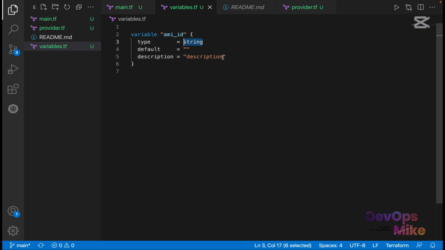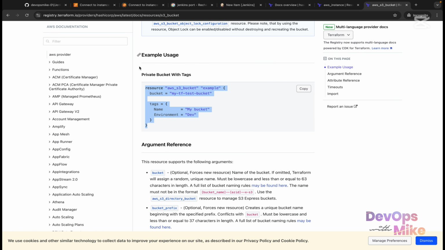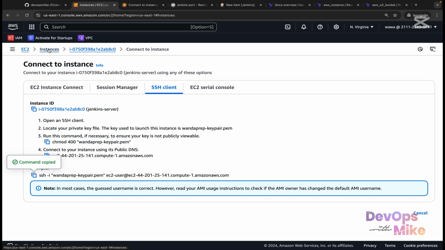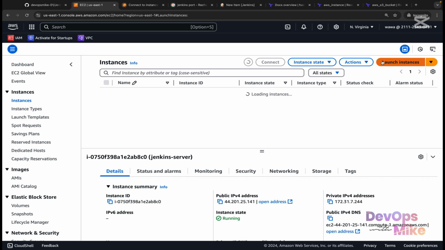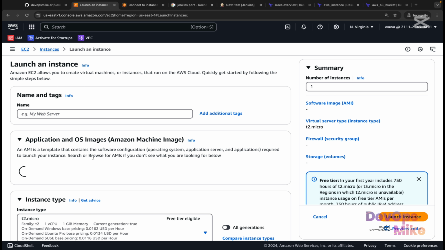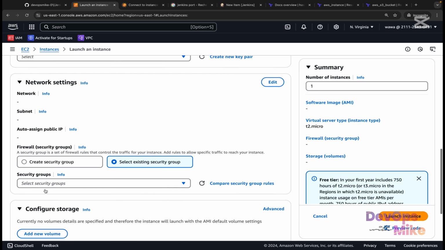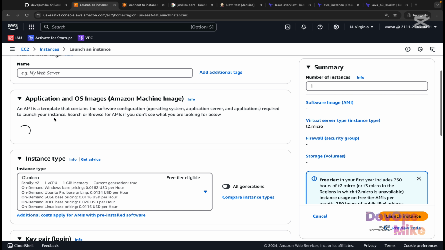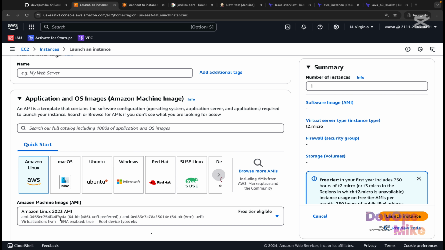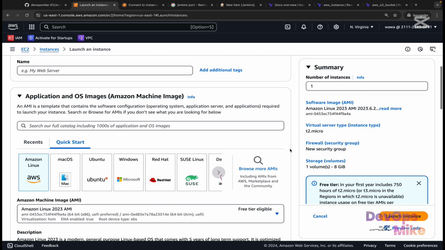For the description, we can say this is the Amazon AMI used. Then I'll come to my AWS console and click on instances. I'll try to launch an instance just to pick up the AMI ID. So I'll select launch instance and then I can pick up an AMI ID. Let's select the AMI ID for Amazon Linux 2023. Once this loads, I should be able to get it. So this is Amazon Linux 2023, and I'll copy this AMI ID. Remember, I'm working in North Virginia, which is US East 1.